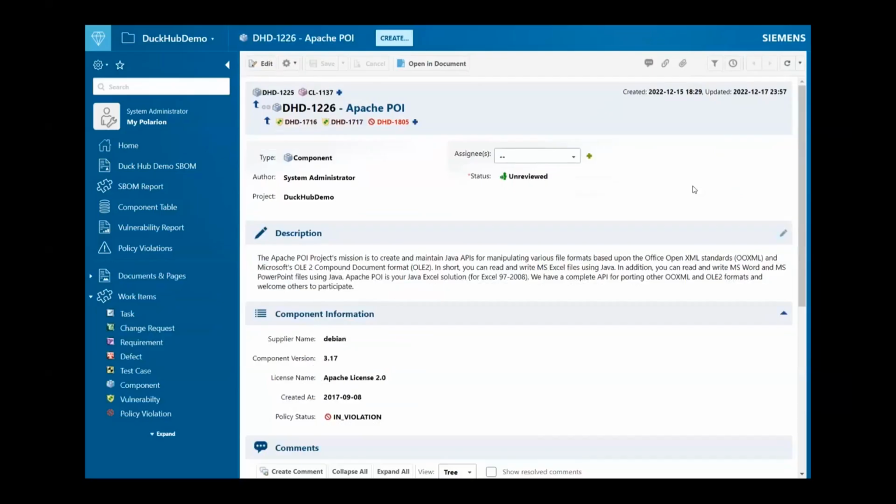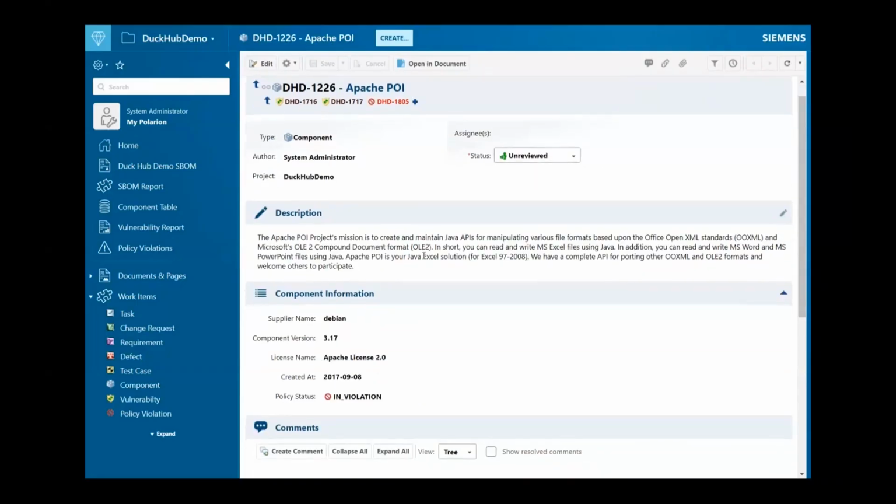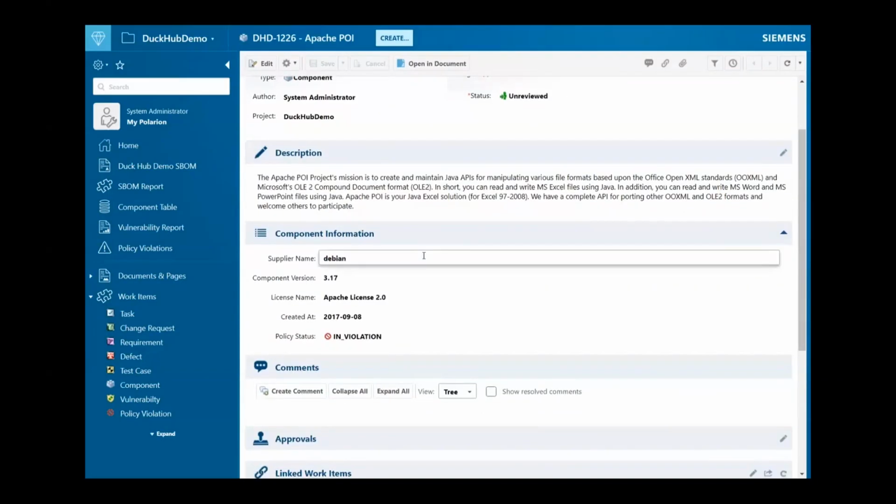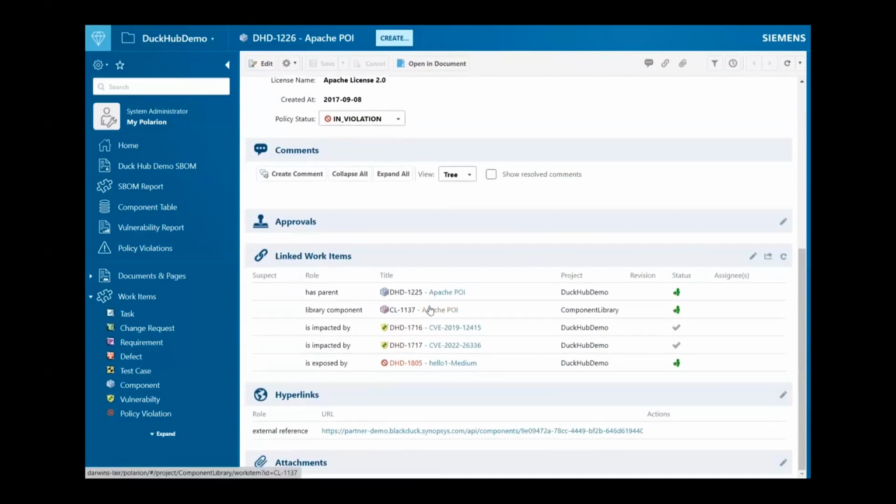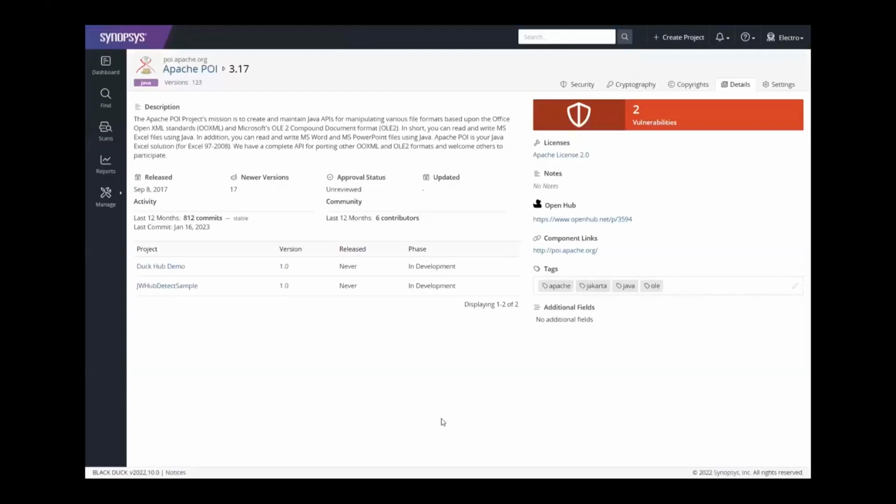Looking at a component work item, we see the title and a description. The status field is synced with Black Duck and allows you to manage and monitor the component approval workflow. There are several fields to hold NTIA compliant information about the component, such as supplier, version, licensing information. I'm just showing some basic fields, but you can add as many fields as required depending upon the information you need from Black Duck to achieve compliance. All the components and vulnerabilities have a link back to the corresponding item in Black Duck for reference and more detailed information.